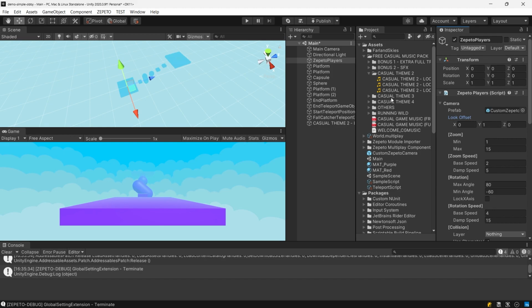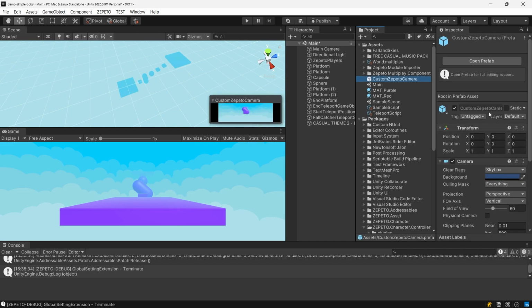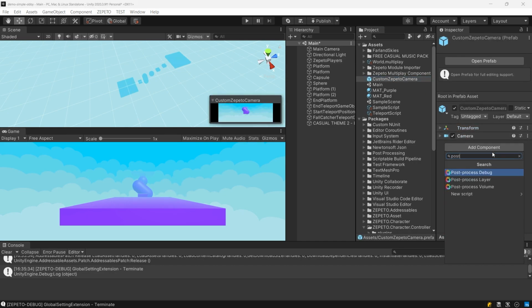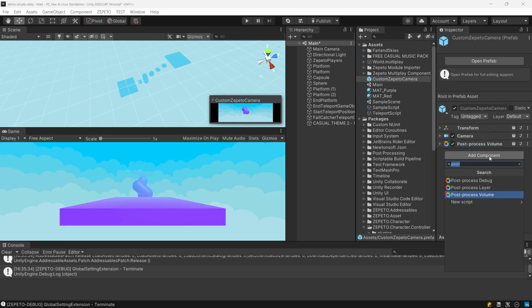Alright, so go to this custom camera and we're going to add 2 components to this to make post-processing work. So custom Zepeto Camera, I'm going to add a post-processing volume, and then I'm going to add a post-processing layer.